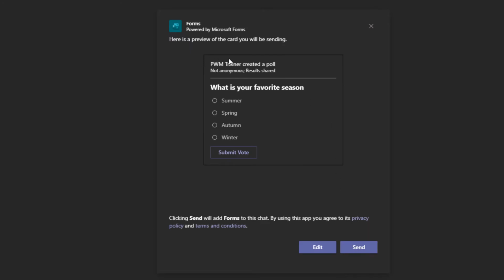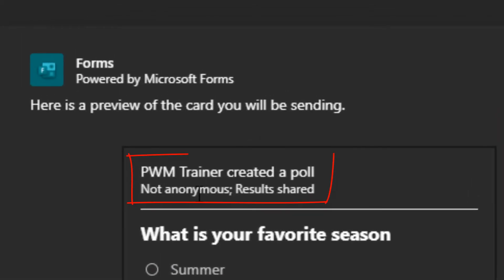It's showing me what this will look like, and they call it a card when we do this poll. So this will appear in the middle of everybody's screen that's in the meeting. They'll be able to choose their answer and click submit vote. But this is your chance to have a quick look over to make sure, am I happy with it all? It's showing me that it's not anonymous, that the results are shared.